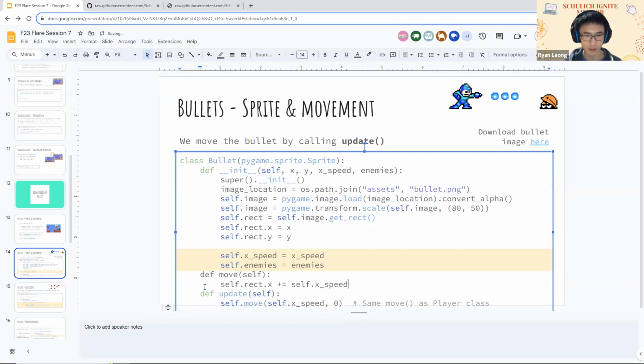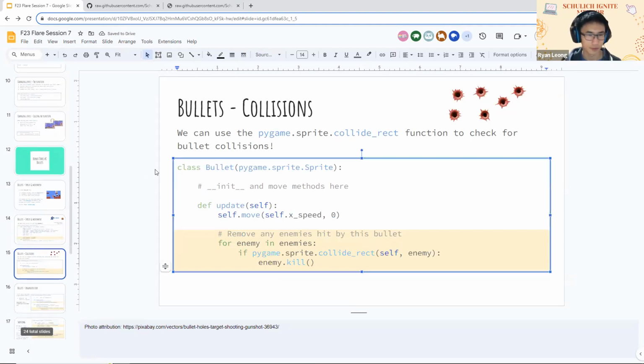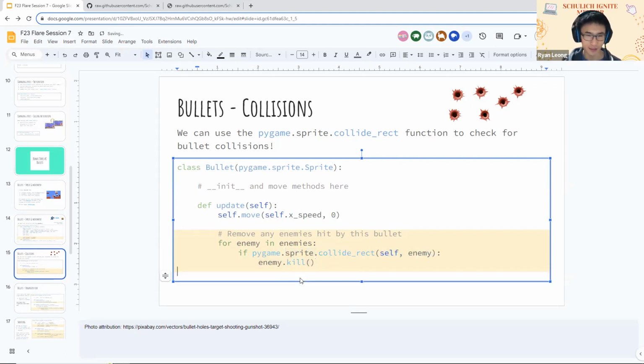Basically, that's all it is. And next thing you do is, first of all, you want to detect collisions, right? So for all the enemies in the enemies list, if the bullet collides with an enemy, kill the enemy. In this case, the bullet keeps on going. Personally, I think I would also kill the bullet, but you can probably just do self.kill to delete the bullet that hit the enemy.